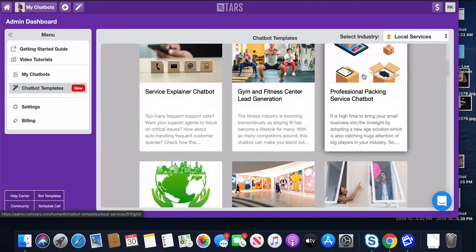If you own a shipping service, you take in packages and you want to generate more leads and drive more traffic, this is a template you can use. So there are lots of templates already built into the TARS system that you can use to hit the ground running. Finally, in the tabs, you have some settings where you can change your email address, your contact info, and then finally billing.